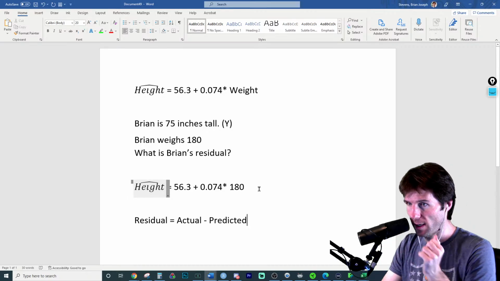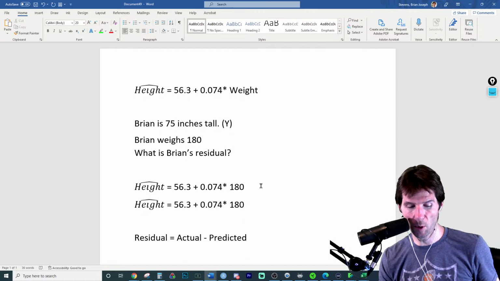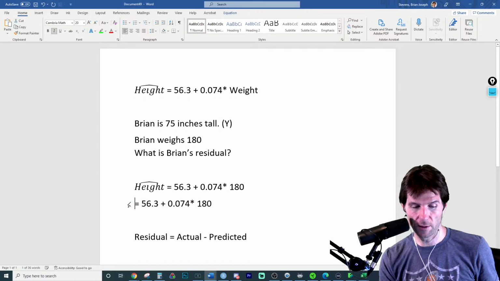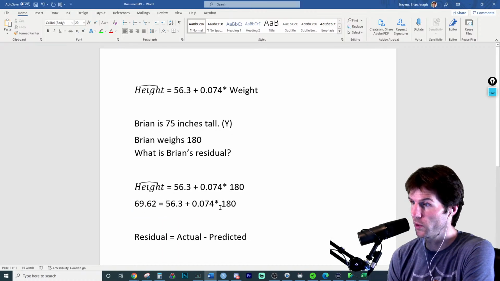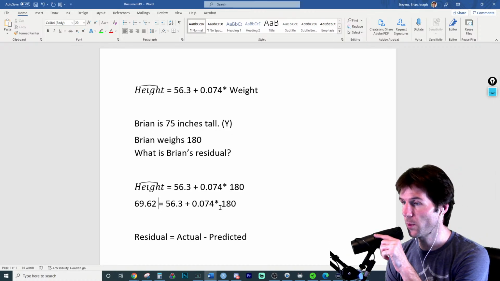What was Brian's predicted height? So you have to think to yourself, what was Brian's actual height? What was it? Take a moment, try to find it. Try to find it for yourself also, if you want to solve for your own values. But what was Brian's actual height? What is his predicted height? What is his residual? And then what does that mean? So what is Brian's actual height?